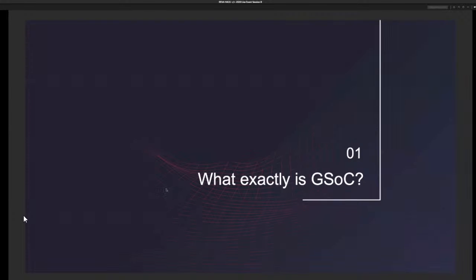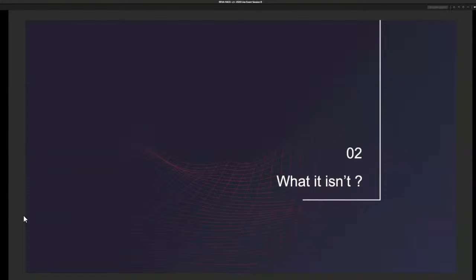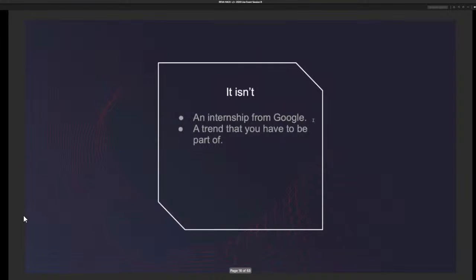Okay. So Google Summer of Code is a 16-week, well now it's 10-week long program started by Google aimed at promoting open source software development among college and university students. A few myths about it are that it is not an internship from Google, and it's not a trend that you need to be a part of. It's not like if you didn't do Google Summer of Code during your college years, you missed out on a lot of big things. The benefits that you get from Google Summer of Code, you get via just contributing to open source in general as well.